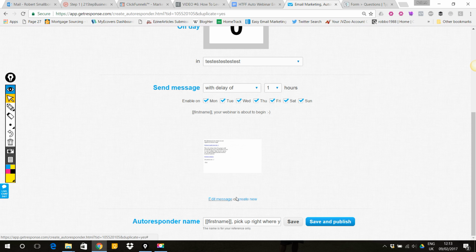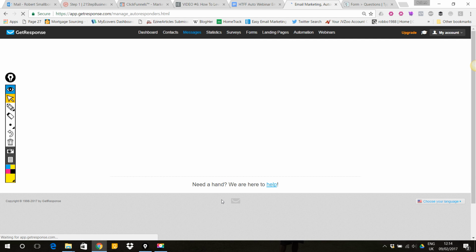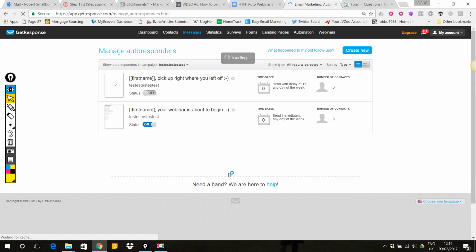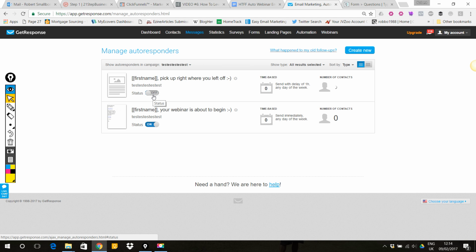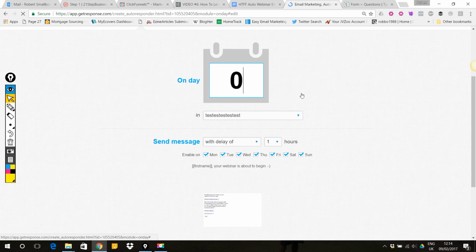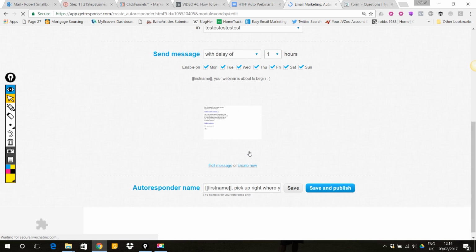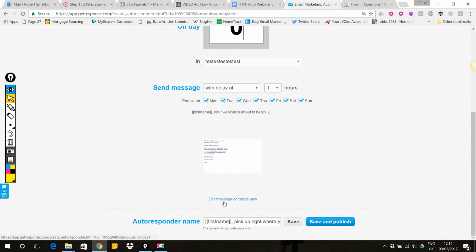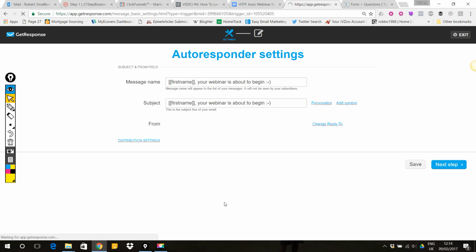Now what I do, I click on from here. I would always just save this section and then click on edit message. In fact, instead of clicking save, click on edit message first. So I've got 1 delay, 1 hour. Once you've done that, instead of clicking save, just click on edit message. Again, this will take you through to the next page. So again, we'll go back to here.